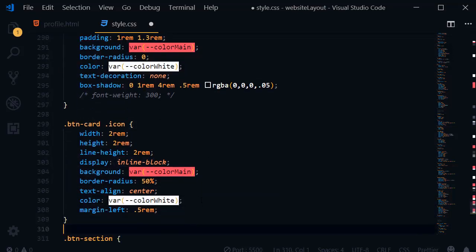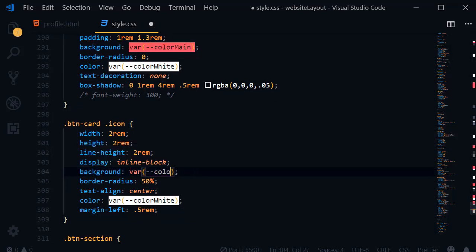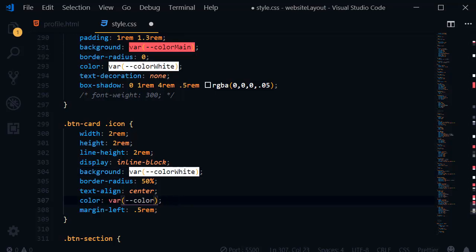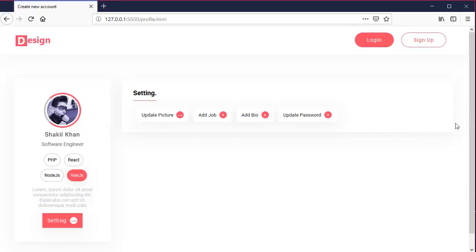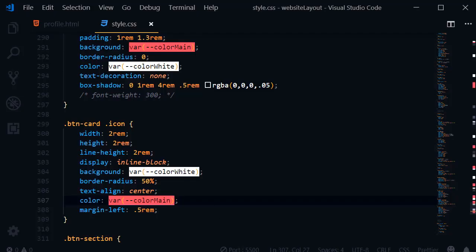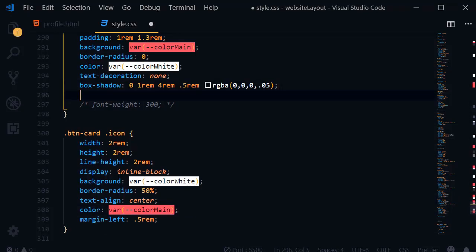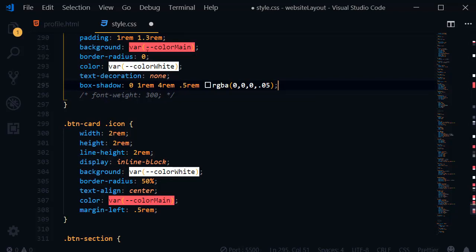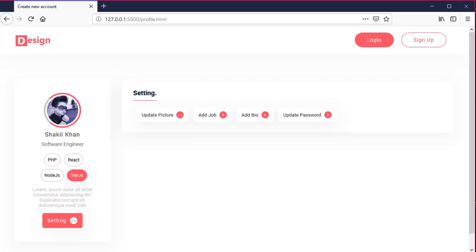After that, change this color to white, and this one to main. Let's go to the browser, like this. Pretty cool. And I want to add a slight border radius. So all you have to do, border radius. Up here we have 0, so let's say 5px, like this. Okay, like this, understand.